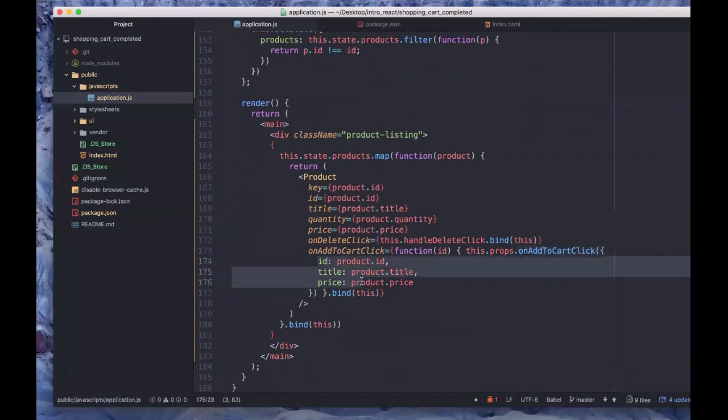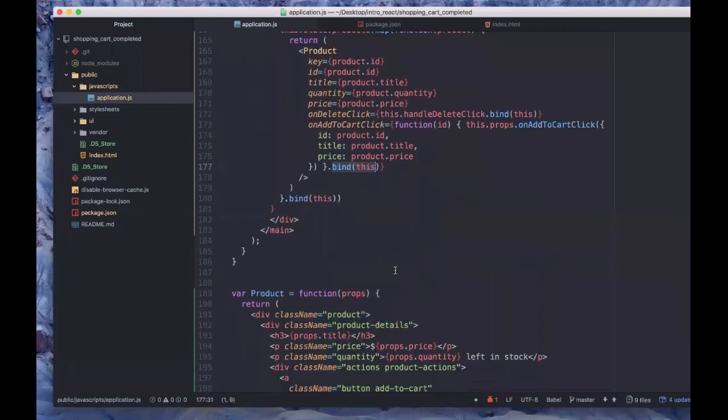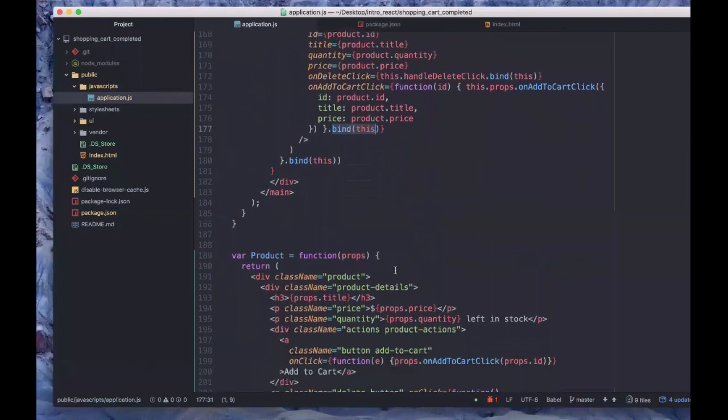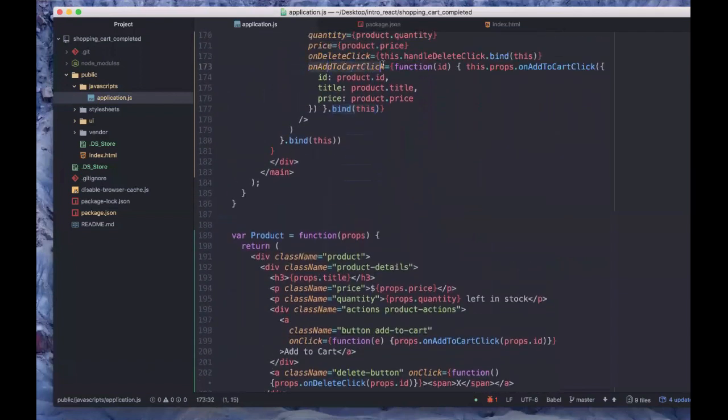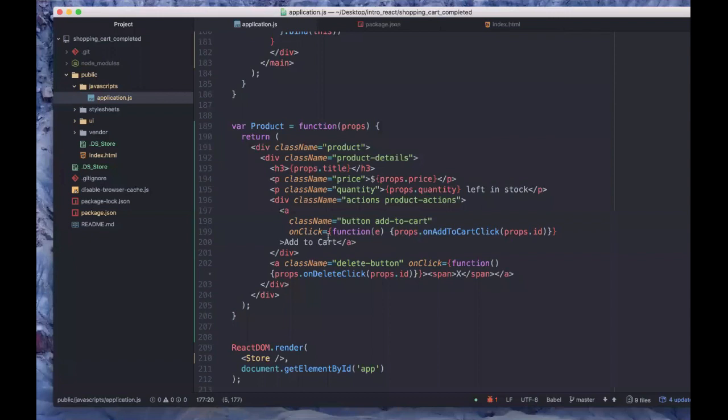Right. Oh, so it's probably bind this was the problem here. Maybe I wasn't binding it correctly. Anyway, that ship has sailed, I think. So I call it here, and that same method is getting passed from the parent. And then this function that's getting passed, like right here, is actually called here on add to cart click.